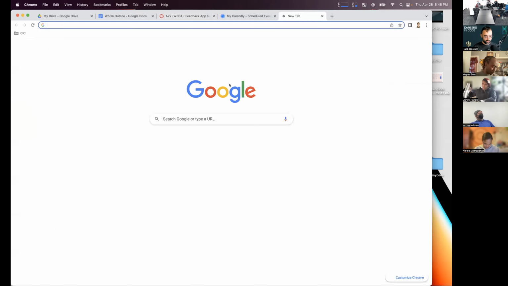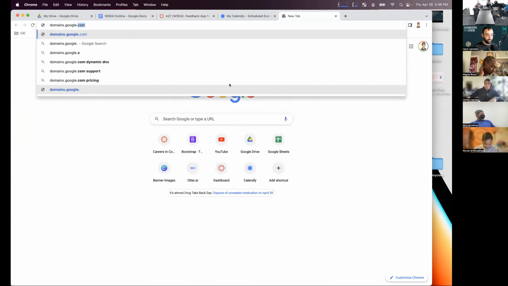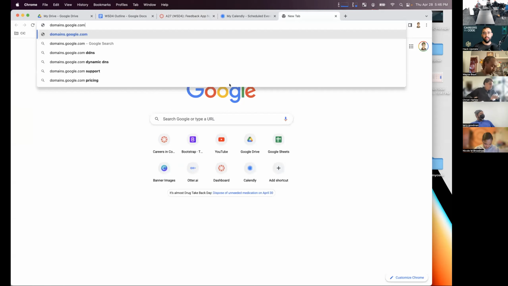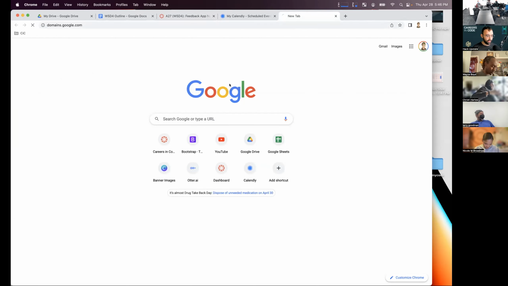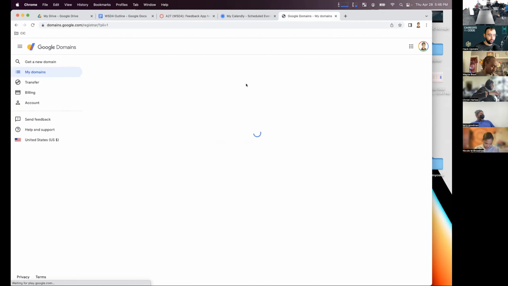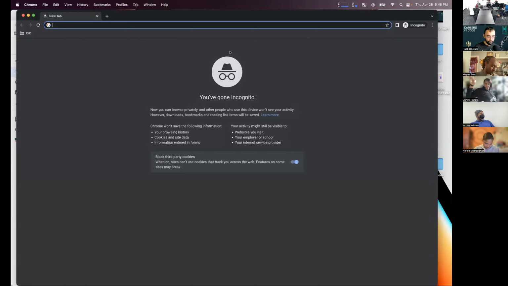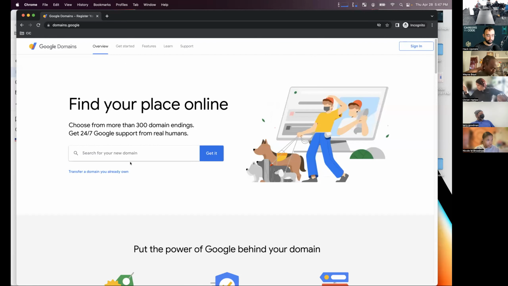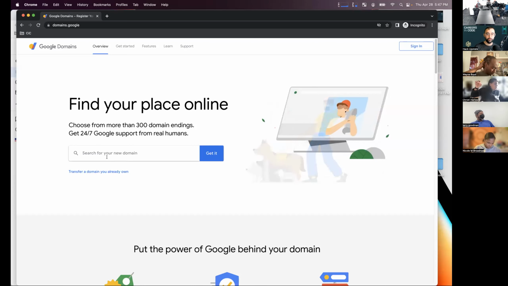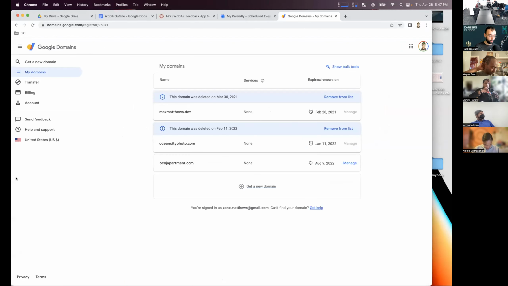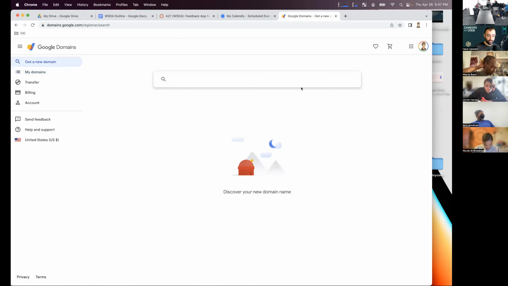But in order to search for domain names, I'm going to go to domains.google.com. Caitlin, if you can add that link to the outline, I think I forgot to do that. Google Domains has a great name search. If you are not signed into Google or don't have domains with them, you'll probably get a search for your new domain here. If for whatever reason you're already signed in or you already have this screen, you can click on get a new domain name over here on the side. And that's going to pop open just an open search box.